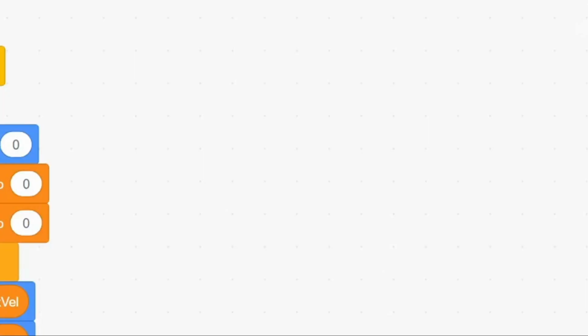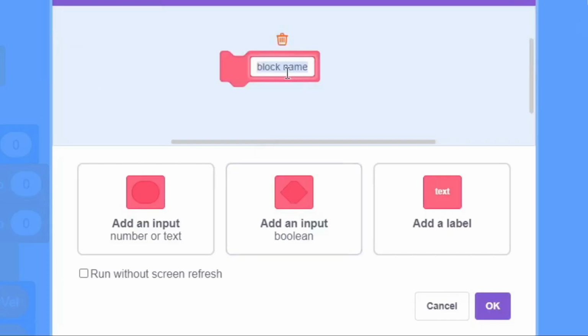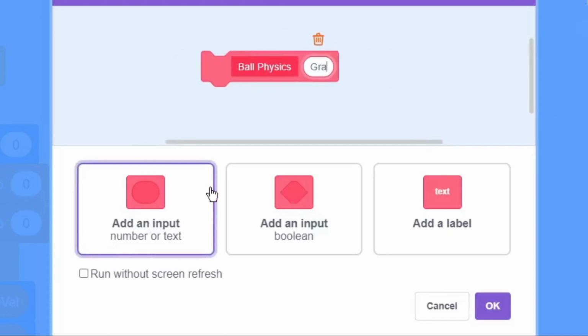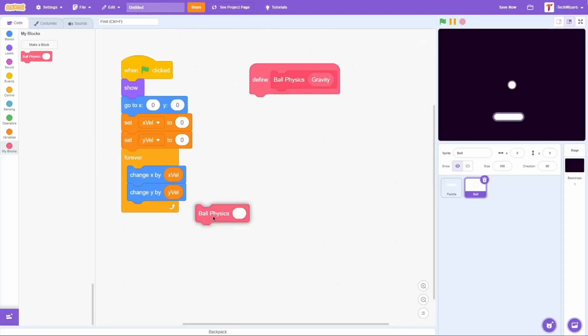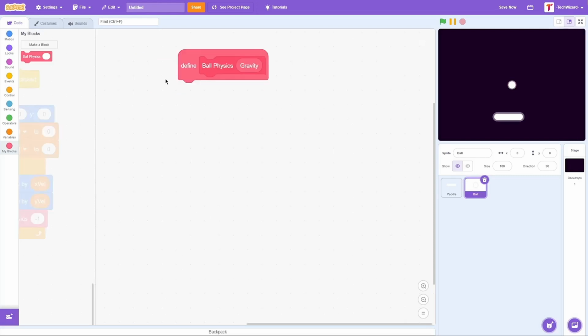Okay, so now we're gonna have to create a new custom block, and we're gonna name it ball physics, and we're gonna add an input of gravity, and then just click OK and drag that over here and drag the ball physics custom block in there and set that to -1. So now I'm just gonna code the ball physics custom block, and I want to put all the code that you need inside of there. Then I'll explain to you guys what the code does.